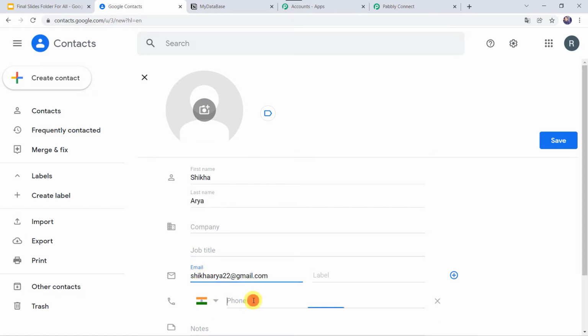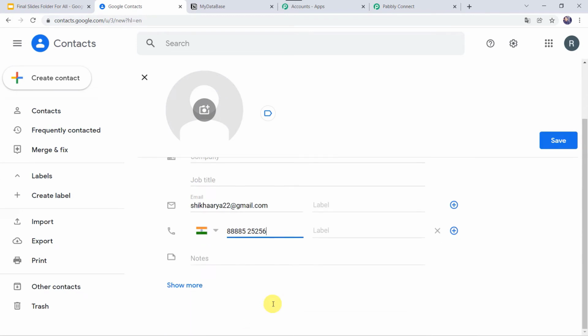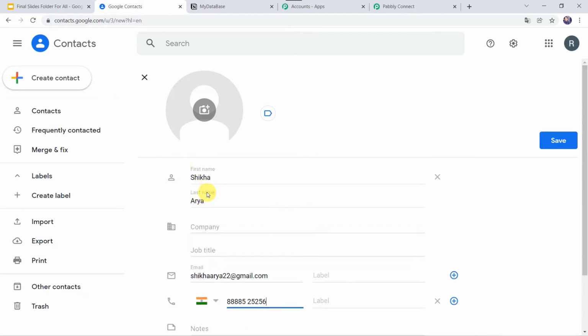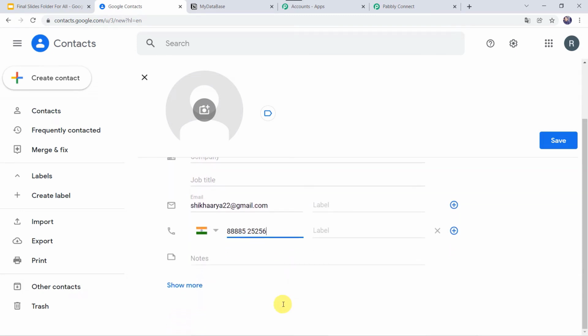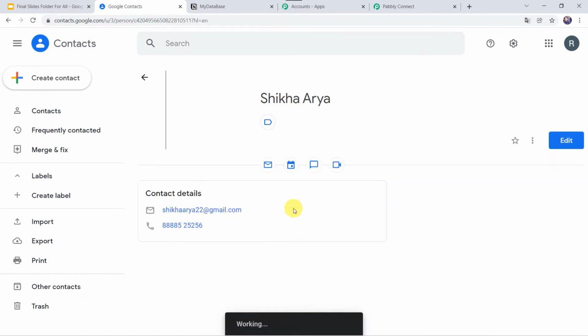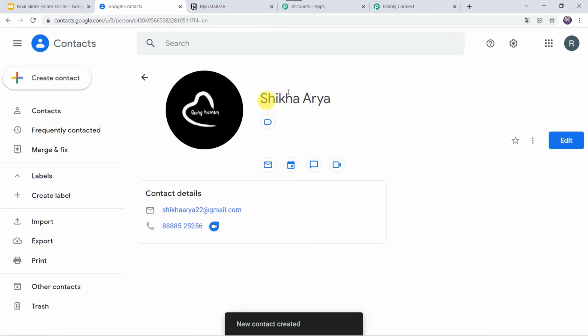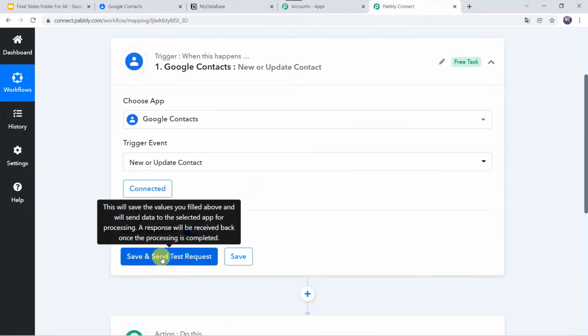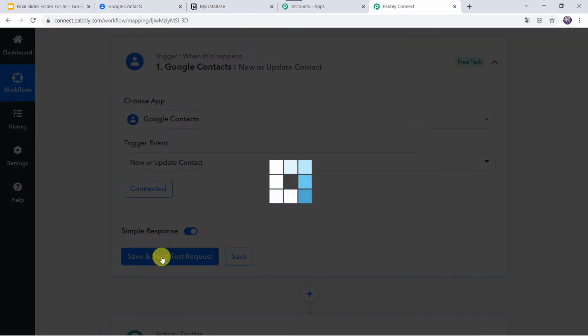Okay, and let's add her phone number over here. I have given the basic details of this particular contact, that is first name, last name, email address and mobile number. If you want to add some more details related to this particular contact, by clicking on this show more option, you can add the details. I have used the basic details and let's click on save. And here we can see that Shikha Arya, a new contact, is created. Now let's move back to Pabbly Connect and let us click on save and send test request.